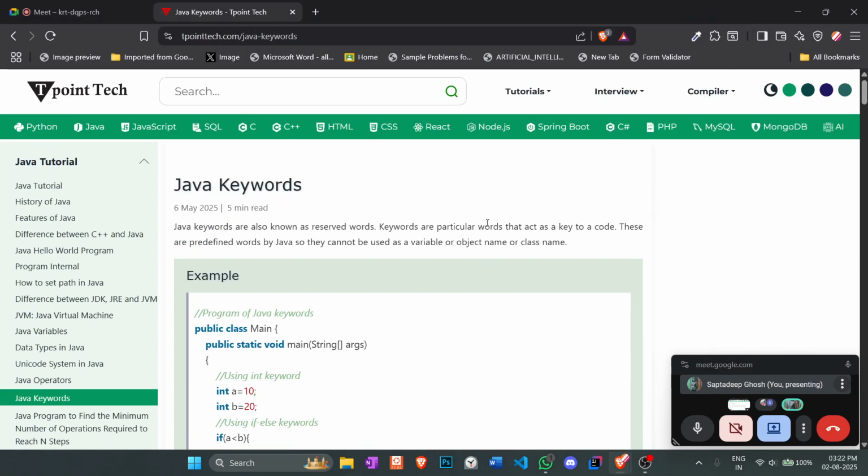Okay, so let's start from Java keywords, right? Also, the two programs that I've given you, I will basically do it after some time, or after this whole class. Let's just start with this class first, then we'll do it.